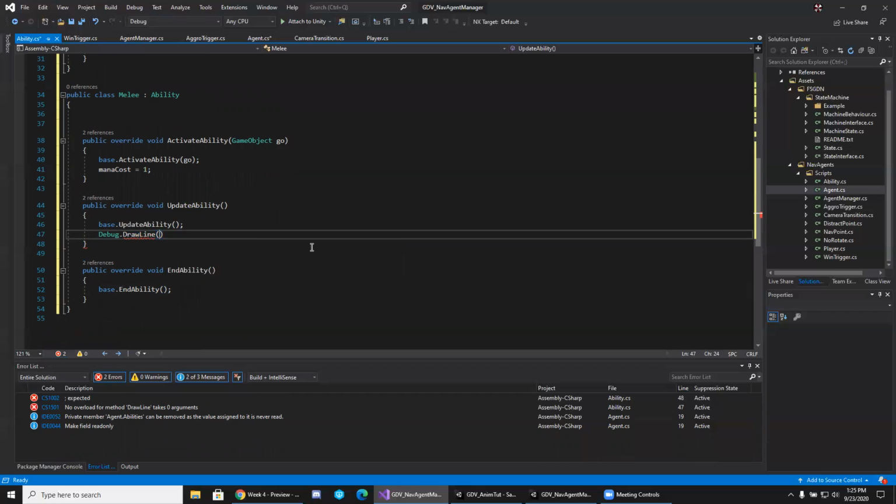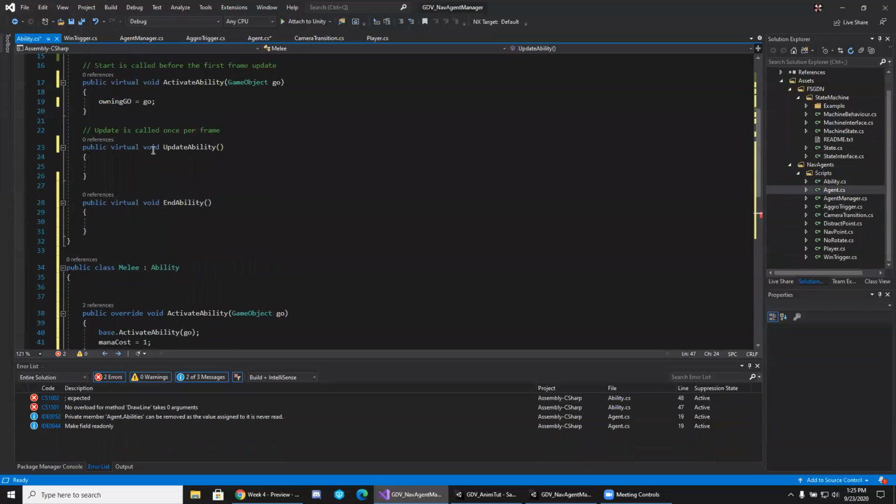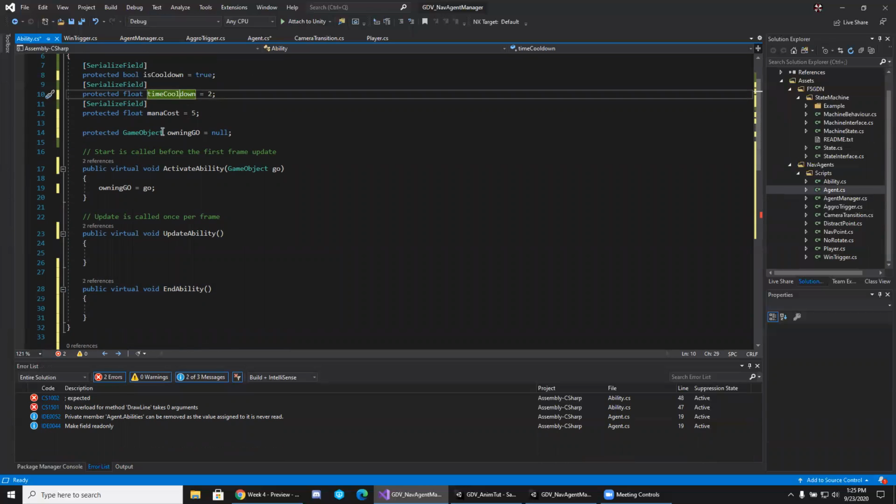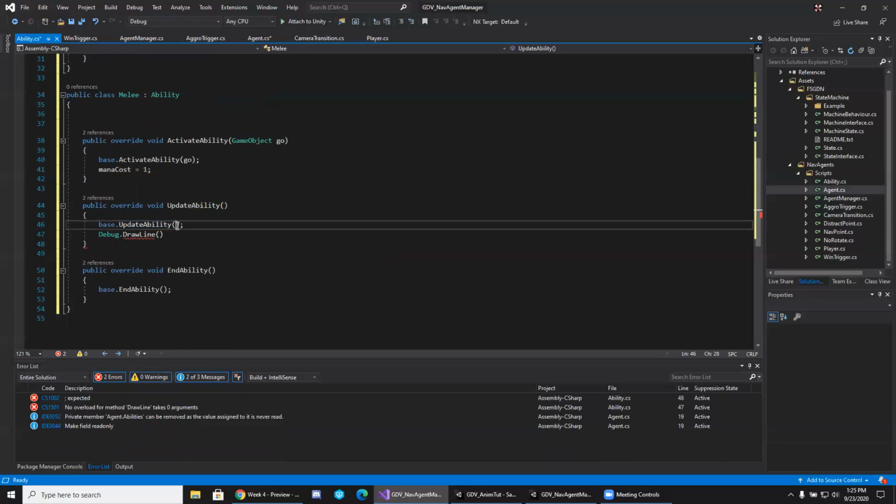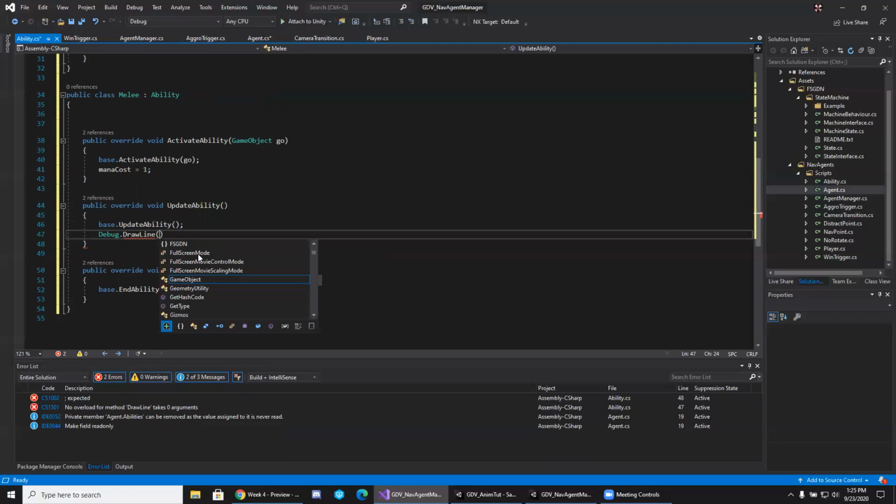And our debug, for our update, we're just going to be drawing a line. And then we'll also count down how many times for the cooldown. Update ability, we'll draw a line. We're gonna just draw it forward from our owning character. Owning geo dot transform dot position. And draw a line just as a couple of them. We'll do a start and end and color. Ooh, and a duration. That might be fun. Duration might be good too.